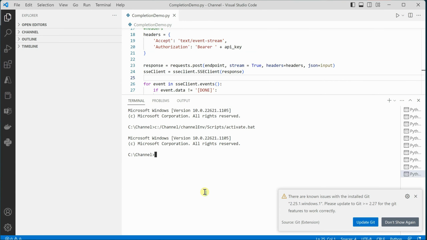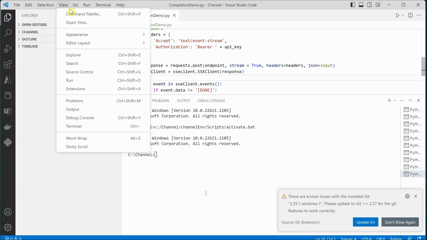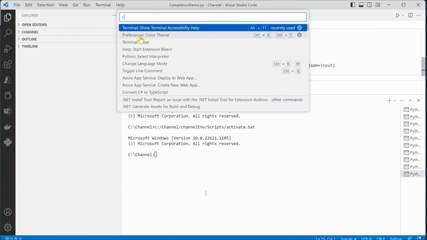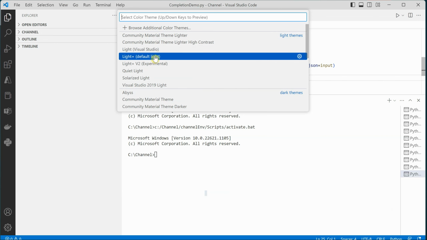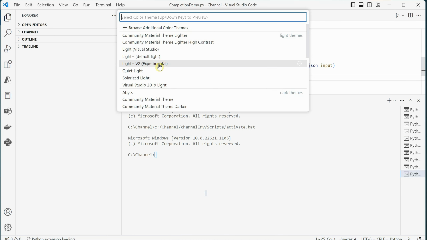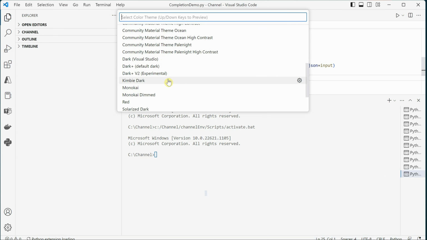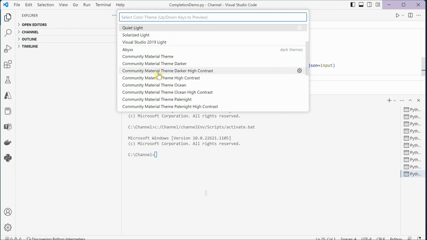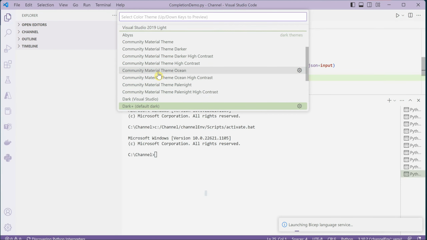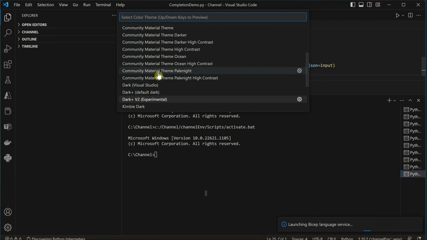Okay, apart from this, there are two more themes which are added over here. So I will quickly go to command, and then I would say color theme, and here you can see the light v2 experimental. So this is the one theme which got added, and another one is the dark v2 experimental. So let's go to that. So this is the another theme which got added with this release.